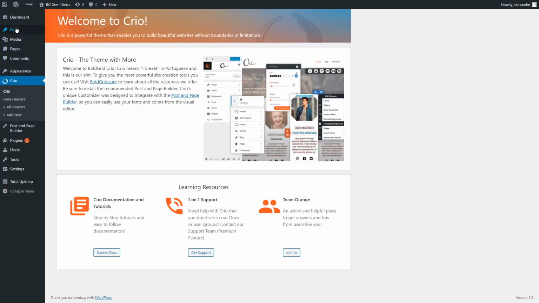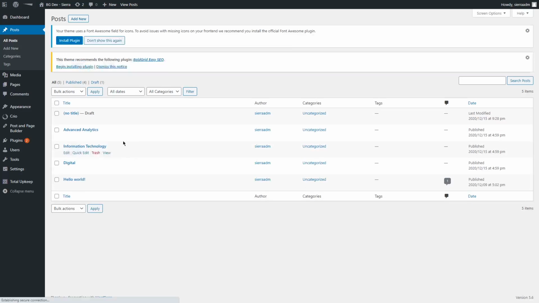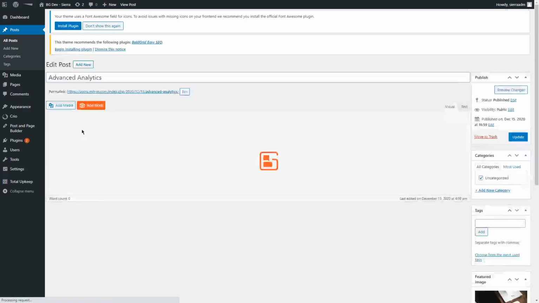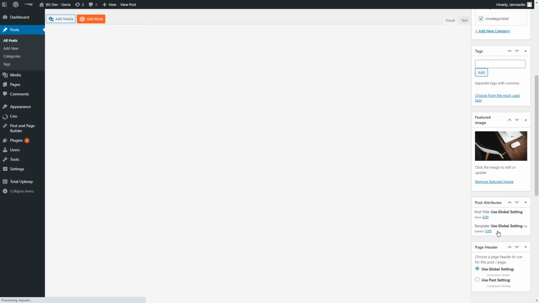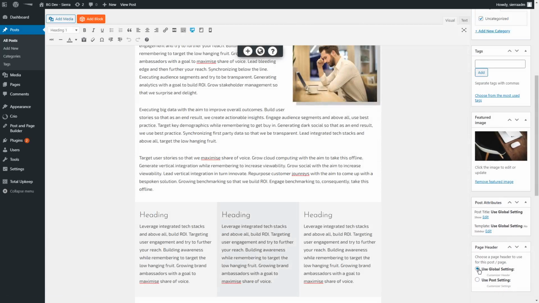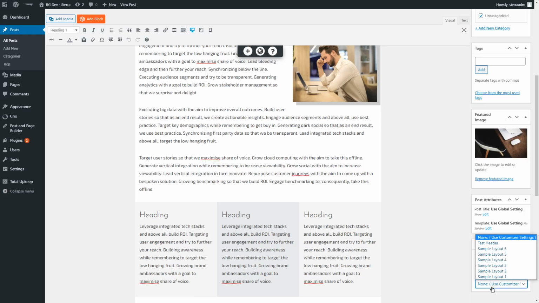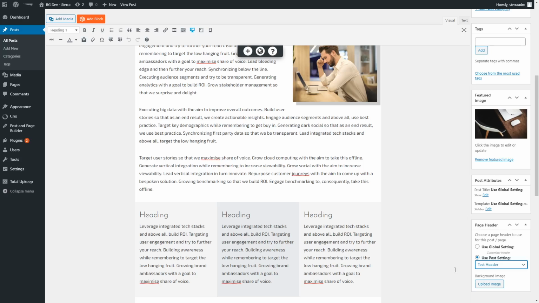And you can do that by going to the post and editing the post directly. So you're going to have an option down here that says either use global settings or use post settings. So right now it shows that the global settings is for the customizer header. We're going to go to use post setting and test header. And this is going to allow you to override whatever settings are in the customizer and display this header specifically for this post.